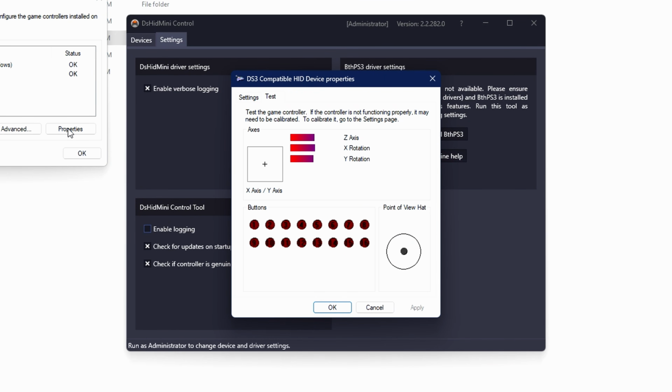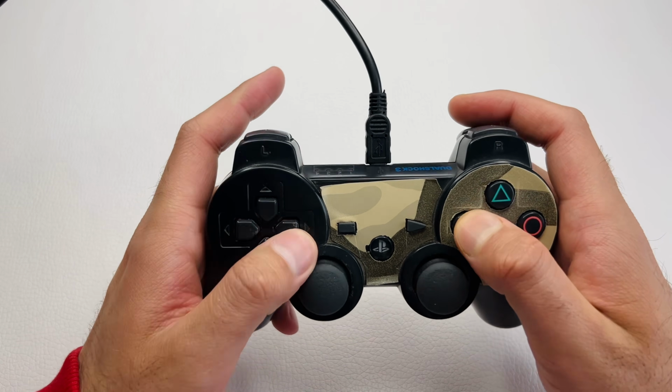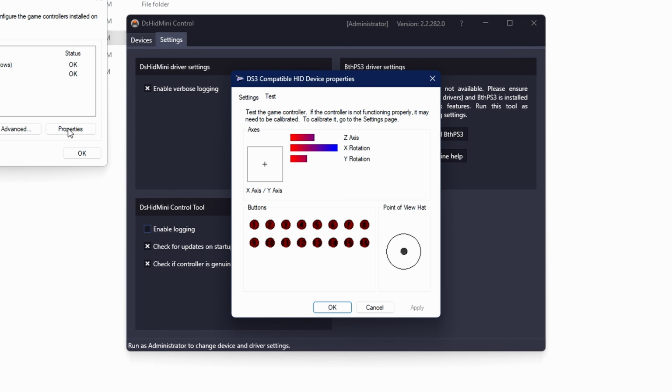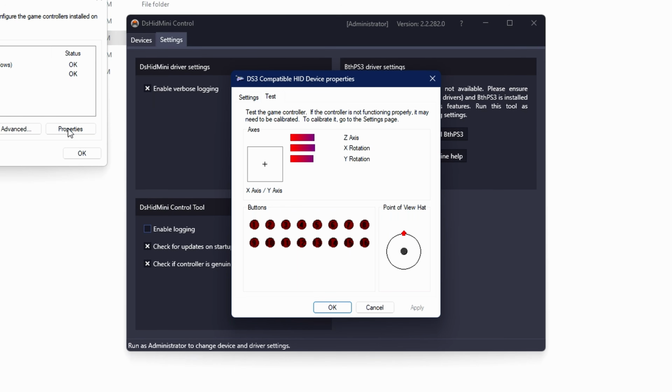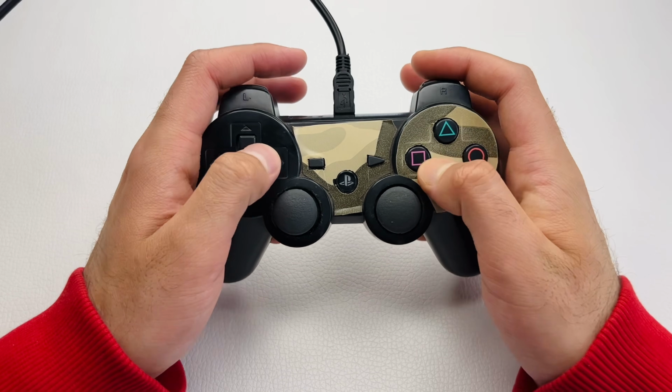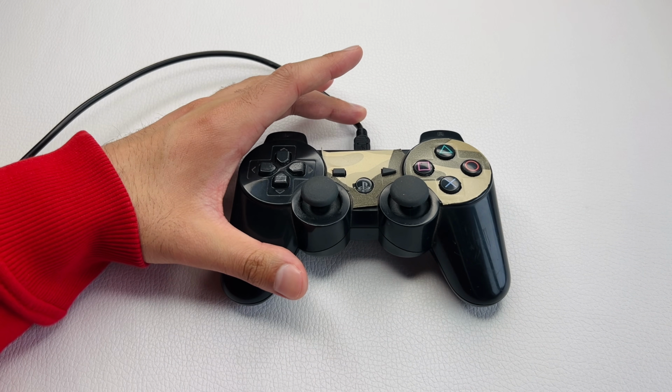Here you will see different button inputs. Now what you need to do is test all the buttons on your controller, and if the inputs are registered like you see here, you're good to go. You can just launch whatever game or program you want to use with the controller and enjoy. But the only catch is your controller is married to your computer because of that wired connection.